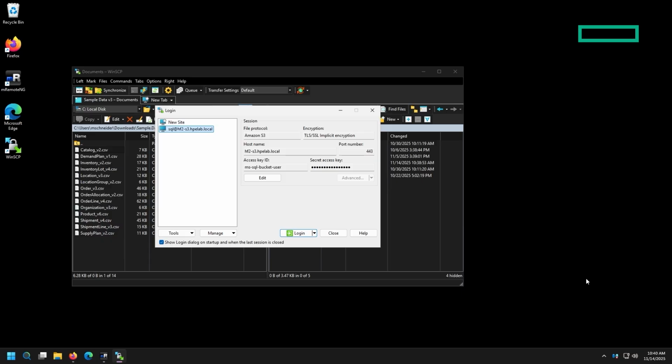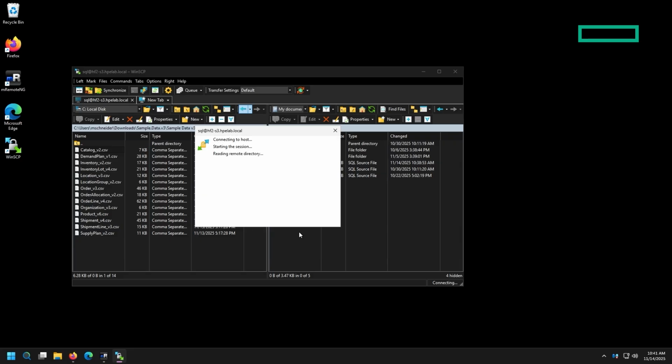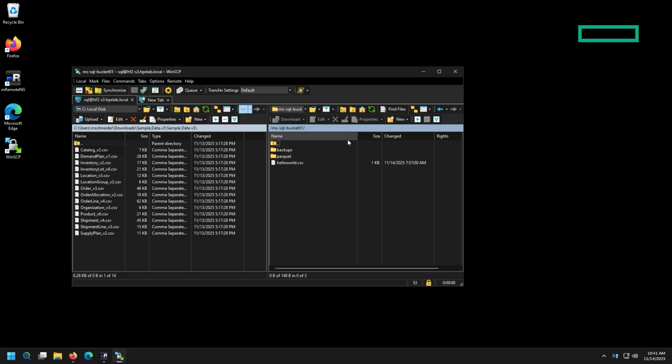Next, let's test access to this bucket using WinSCP. Here I'm populating it with the host name, the access key, and the secret key for the user we just created. This is going over port 443 using SSL, as we have added a domain certificate to the X10000. All right, here we're in the MS SQL Bucket 01. We can see a Hello World CSV file out on the root, nothing in the backups directory, and a couple of files in the Parquet directory. We will be using the flights Parquet in the upcoming SQL demo.